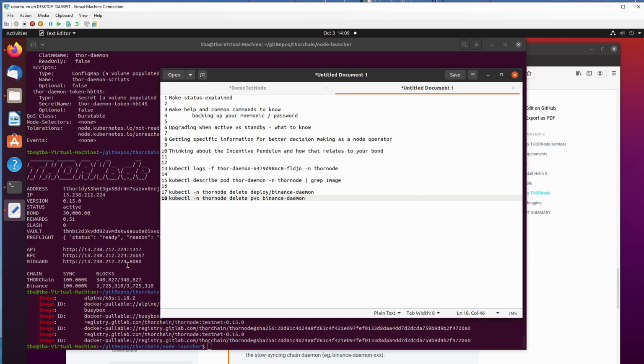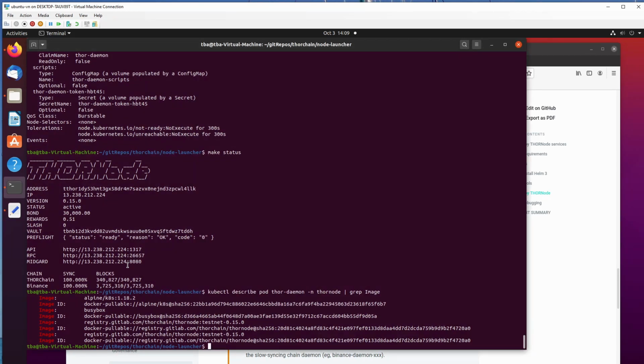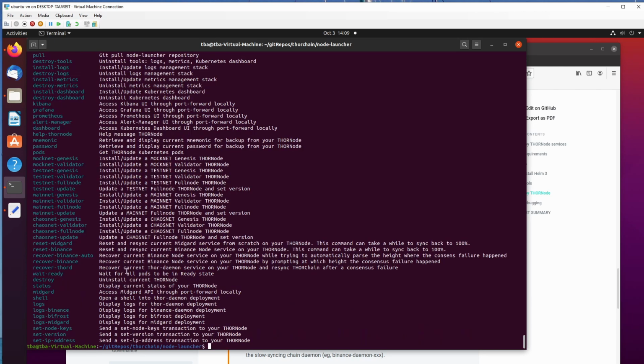You can delete pods. You can run make validator, make chaosnet, testnet validator as many times as you want. It's not really going to affect it. I'll get to our point on deleting pods in a minute. There's just one more command I wanted to talk about.